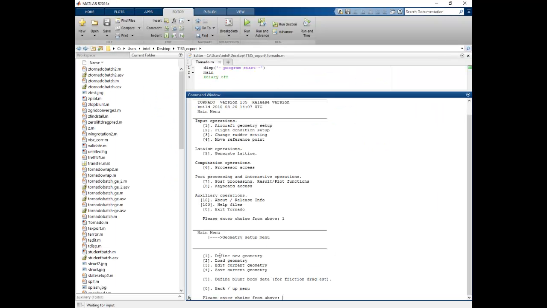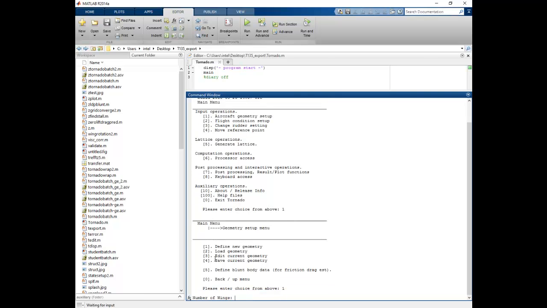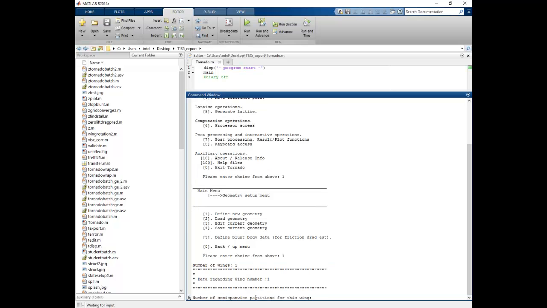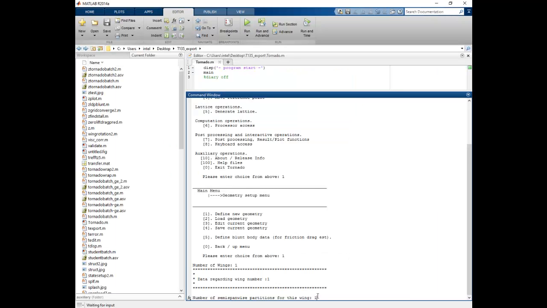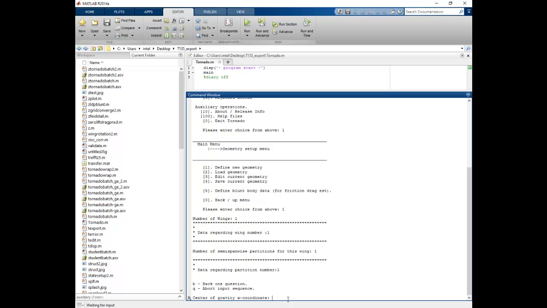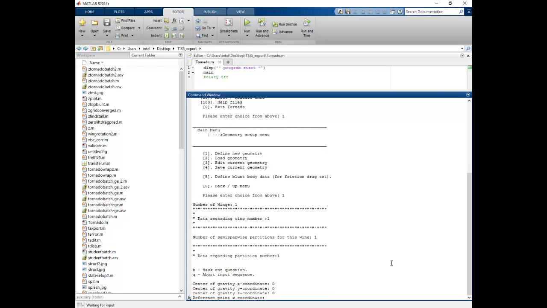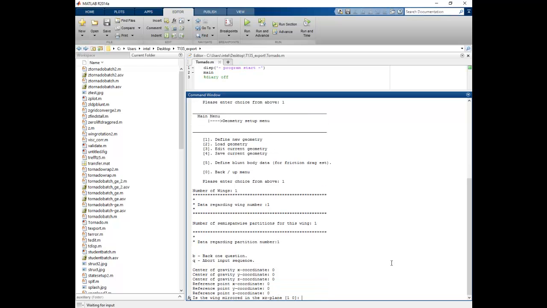So we will select define new geometry. We have just one wing, so number of wings is one, and number of semi-span partitions for this wing. Here in our geometry we have just one partition of the wing, so we will select just one partition. And we will specify the center of gravity, we will select 0, 0, 0, and reference point is 0, 0, 0. Is the wing mirrored in the XZ plane? Yes.